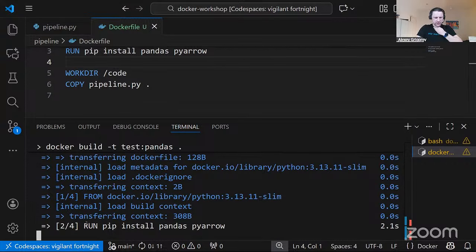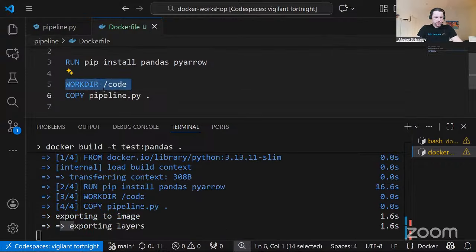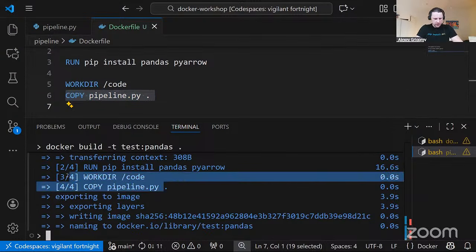So right now it is running the first command. So it is installing pandas and pyarrow. After it finishes this, we see that there are 4 steps. After it finishes this, it will execute this command and then this command. We saw that it was pretty fast, right?